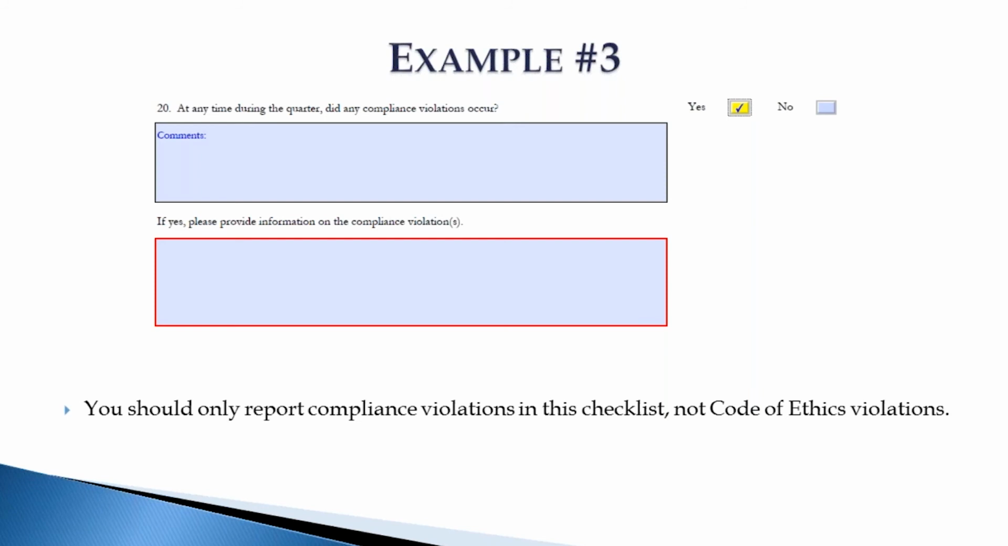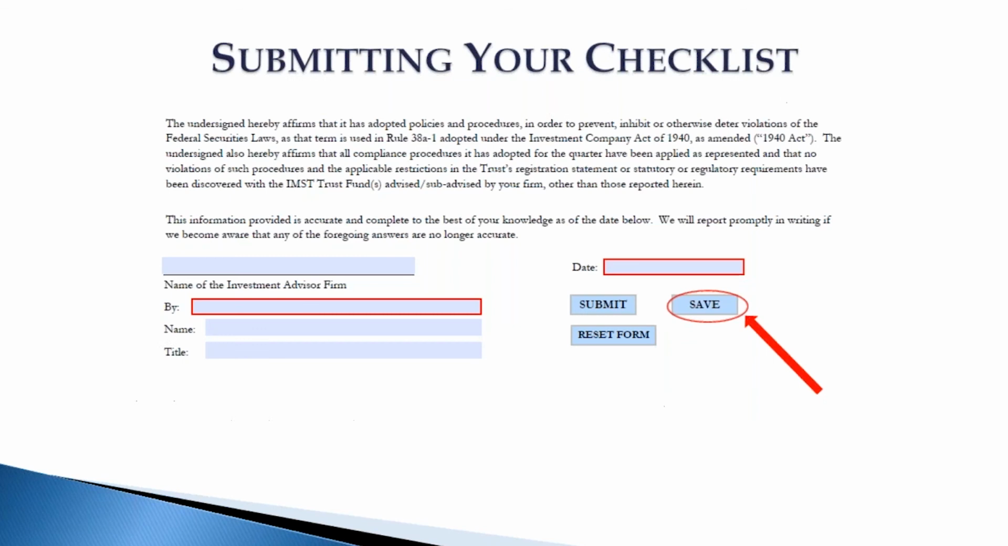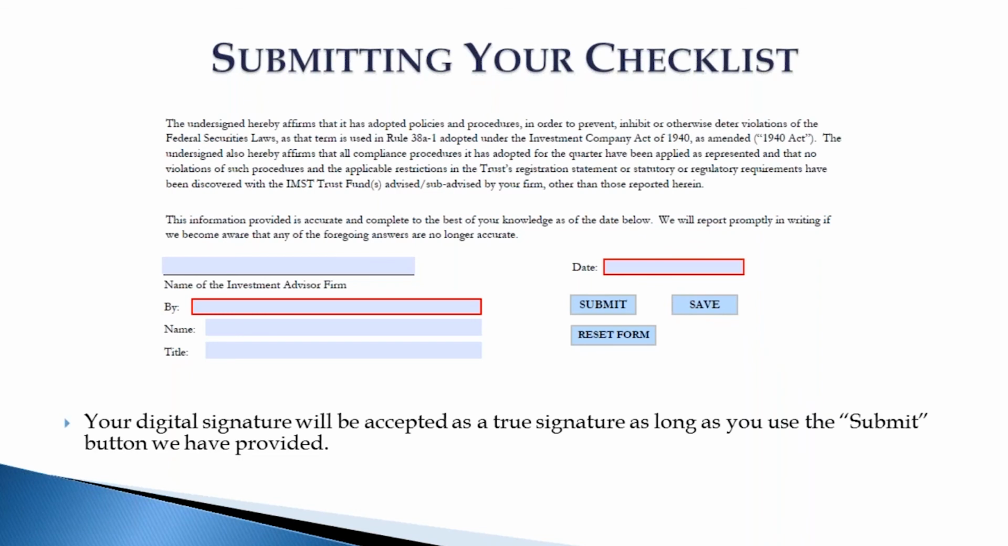And all of the rest of the questions in the form follow this same structure as the examples we have provided. You can save the checklist onto your directory at any time if you need to work on it in multiple sittings using the Save button on the last page. Once you have completed the checklist, you are then ready to sign the document and submit. We are accepting digital signatures now, so there is no need to print out the checklist to sign them.